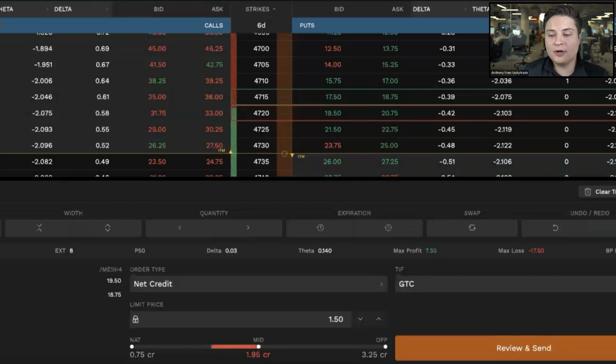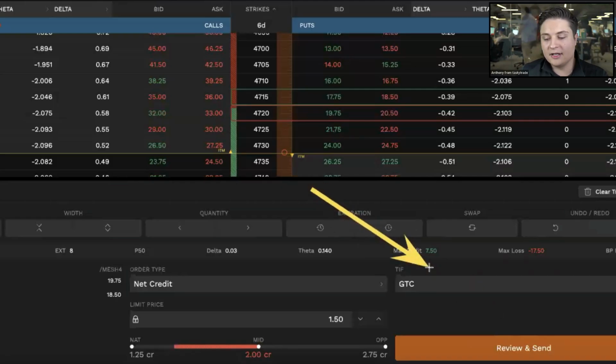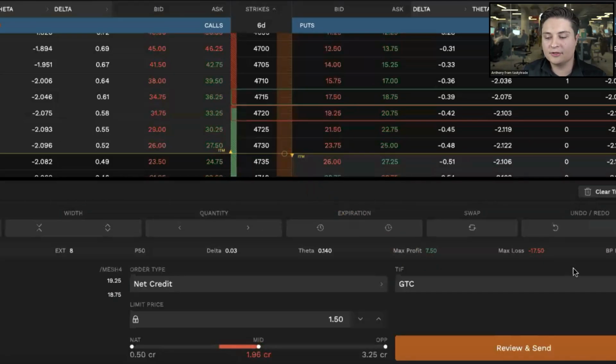You can also edit your time in force, TIF. That can be done in this box here. Right now, we have it set to good till cancel, but we can adjust that to a few other different options. Well, in this case, just two. It's either good till cancel or day. So if you click on that drop-down box, you're able to then change this to a day order if you wanted to.